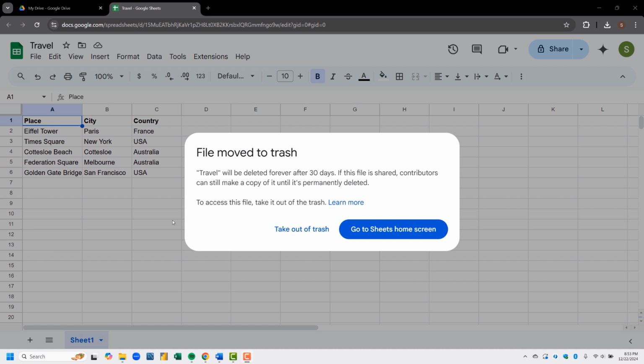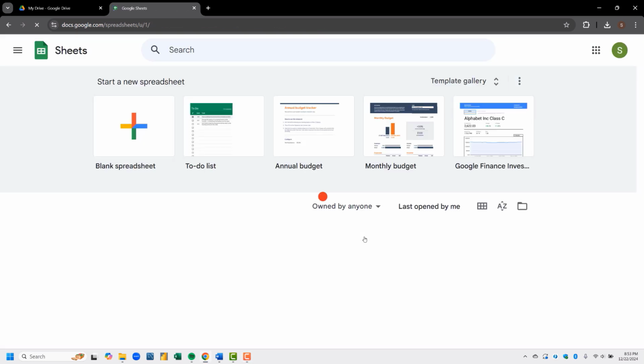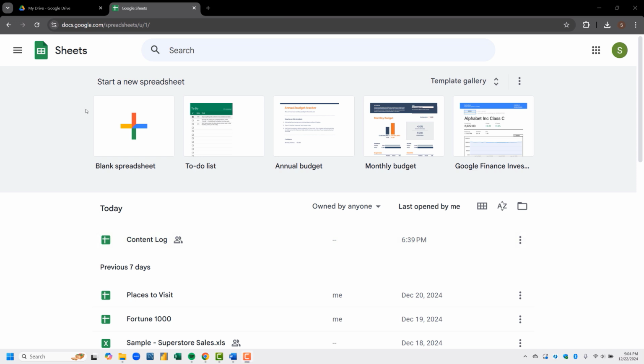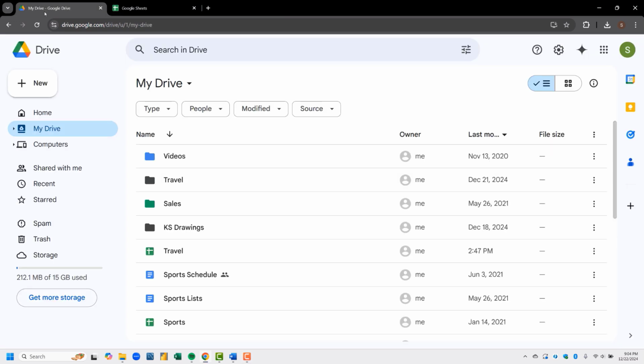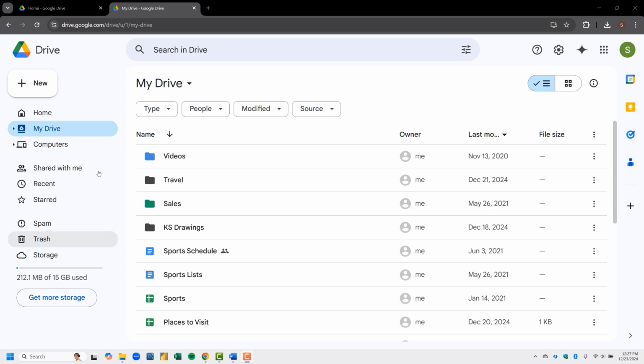After deleting a spreadsheet file, you can restore it if you deleted it by mistake or if you just changed your mind about deleting it. I will go back to my drive in Google Drive. Next, let's click the Trash folder.